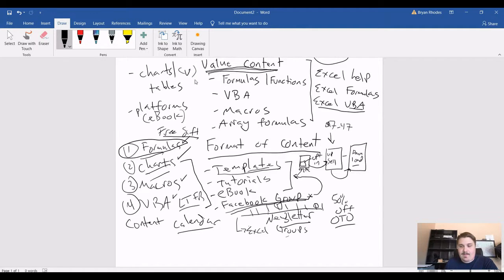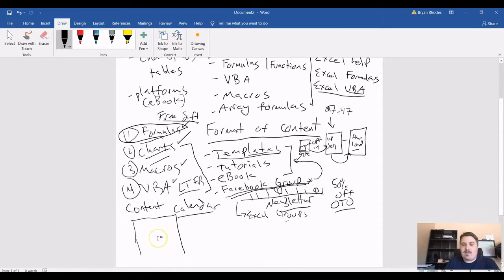You could literally just pull up a calendar, and just write in, let's pretend that this is a calendar here. And you all know what a calendar is. I don't even know why I'm doing this, but I'm just showing you how it would work. Let's say this is your calendar, and it's not to scale. Okay, on the first, I'm going to do a formula video. On the second, I'm going to do VBA. On the third, I'm going to do charts, and you create your calendar and plot in your content.